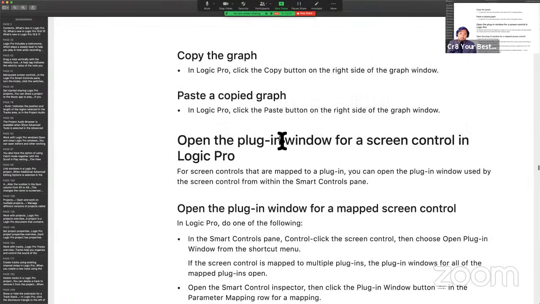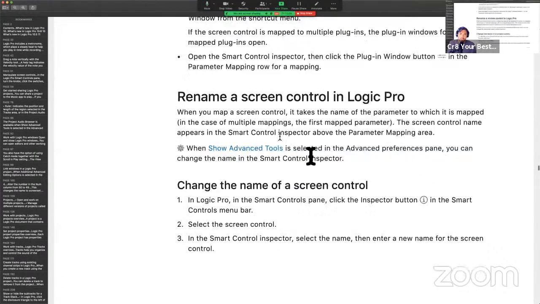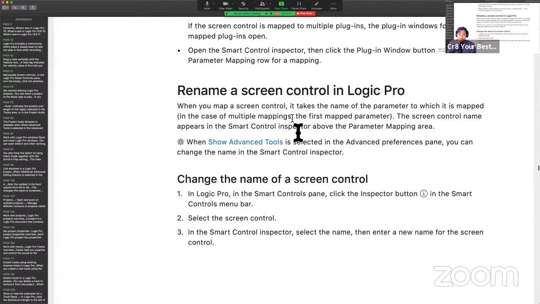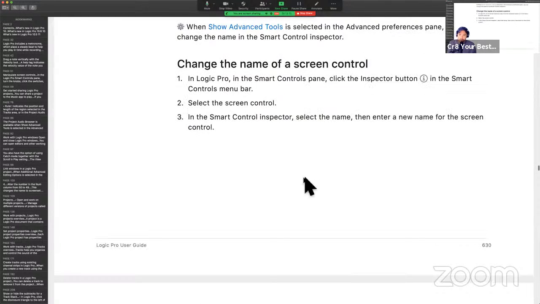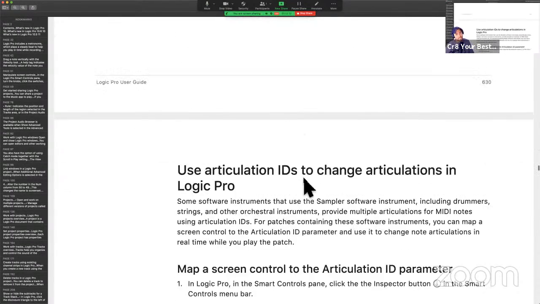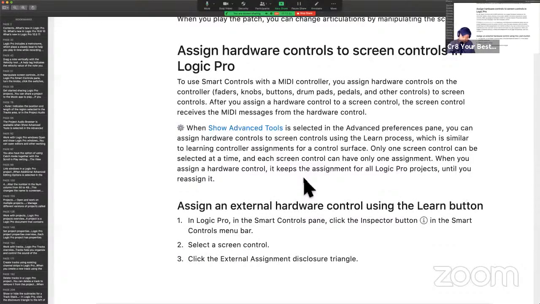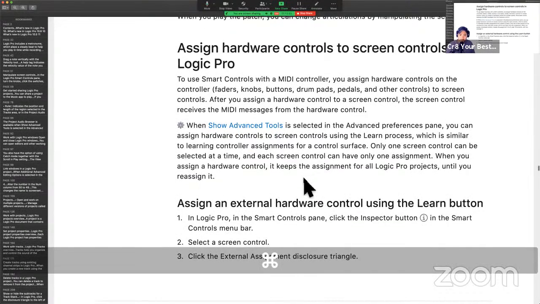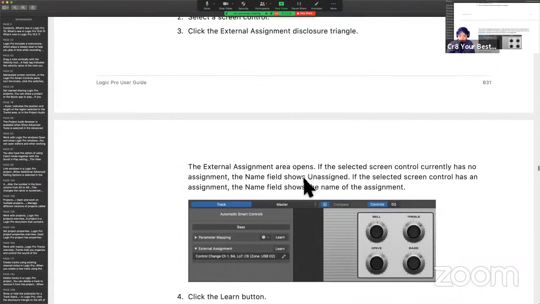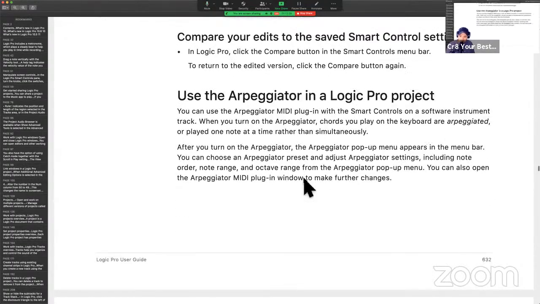And then finally opening up the plugin window for mapped screen control, renaming a screen control, and all sorts of good stuff. So I'm going to catch you guys tomorrow. We'll be mapping articulation ideas as well, assigning hardware controls to screen controls in Logic Pro so you can use your MIDI controllers as you are playing with all this great information.